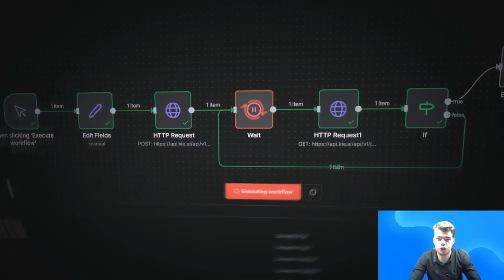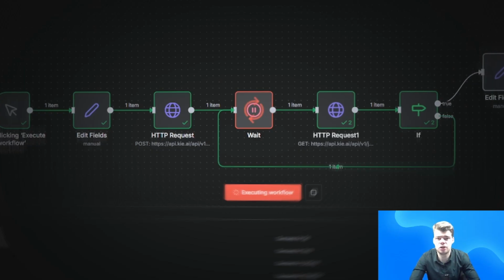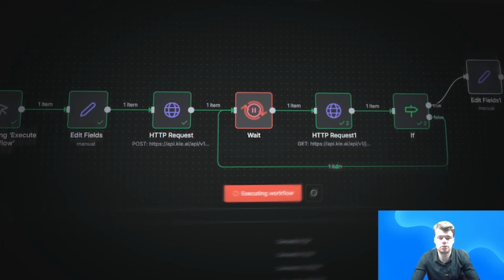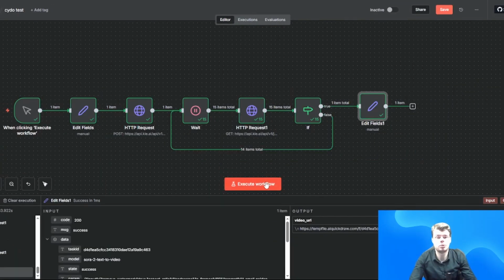Today I'm going to be showing you how to use Sora 2 in n8n. With Sora 2 you can make videos based on a prompt, and it's something really cool. I'm going to show you how it works. Let's get started. So this is what it looks like when it's finished.